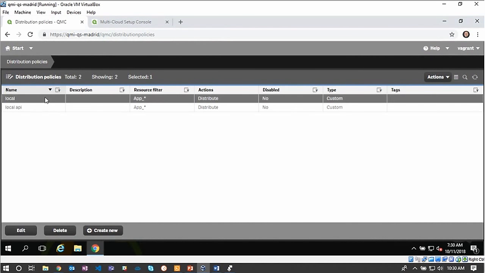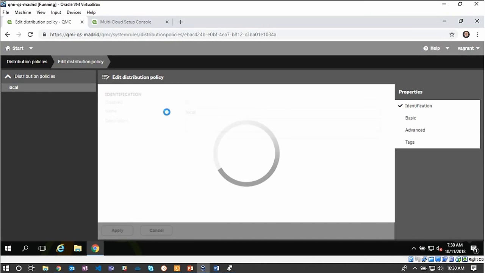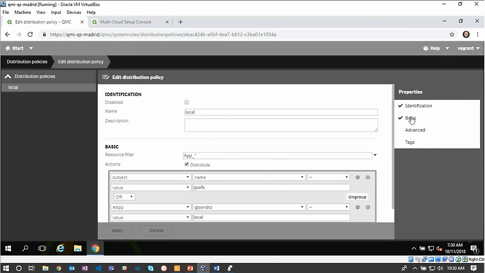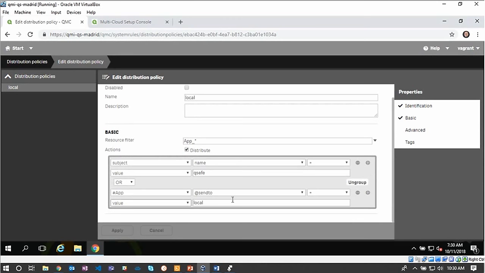You can see the distribution policies where I have that local needs to be sent to that other image. And you can see it's the same security rules that you're already used to. The subject value name matches the QSEFE I have as set in deployments. The custom property is the one that tells me to go there. So that's the end of the demo. That's in short how this will work.